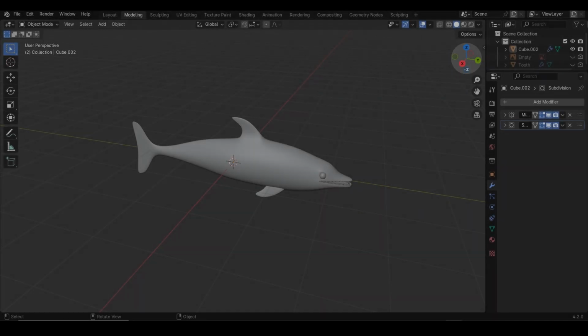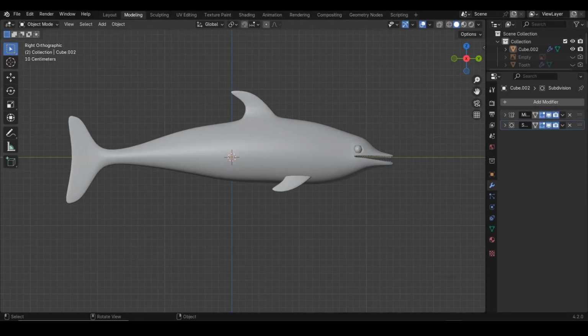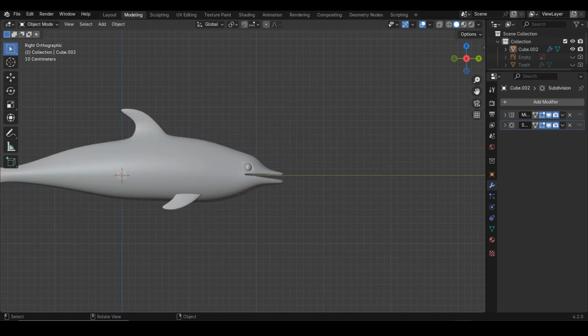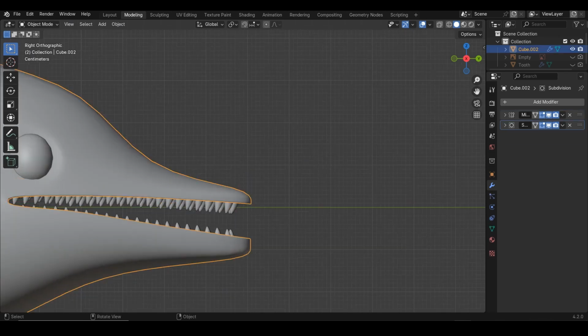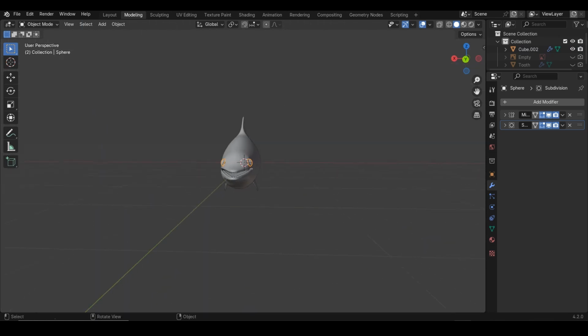Welcome to this beginner-friendly Blender tutorial. Today, I'll show you, step by step, how to model a dolphin fish just like this one. Whether you are new to Blender or brushing up on basics, this guide makes it easy to create your own stunning 3D model. Let's dive in and start modeling.